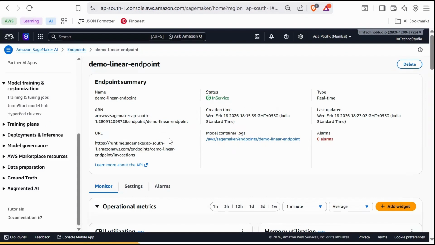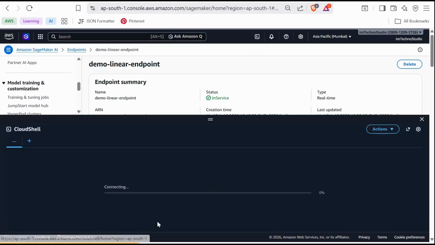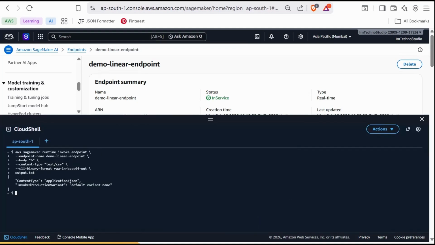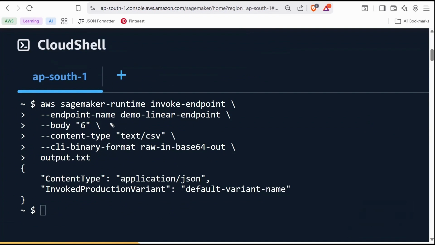In the top navigation bar, click on Cloud Shell. Wait for the environment to initialize. Once the terminal is ready, paste the CLI command. If it asks whether it is okay to paste multi-line text, click OK and press Enter. The command calls the SageMaker runtime service, specifying the endpoint, sends the value as 6 in CSV format, and saves the prediction output into a file. The extra flag for binary format is required in the AWS CLI version 2 to handle raw input correctly.